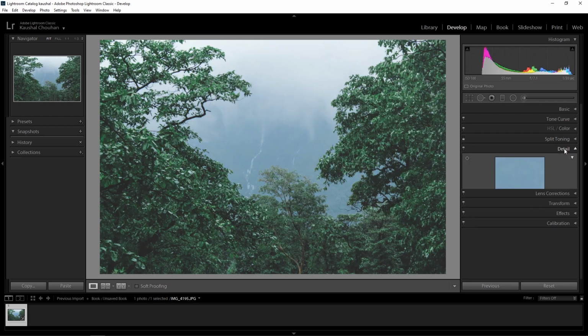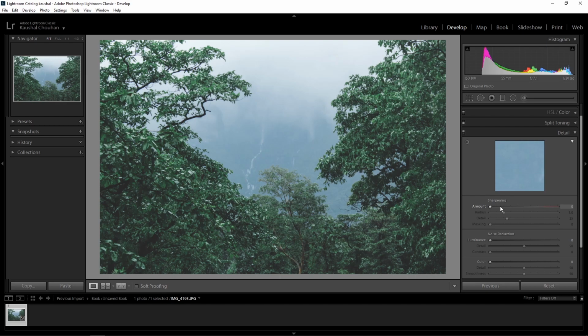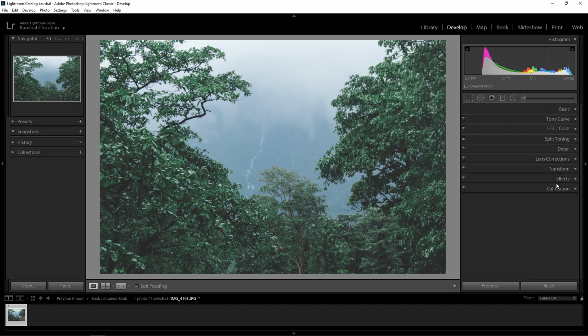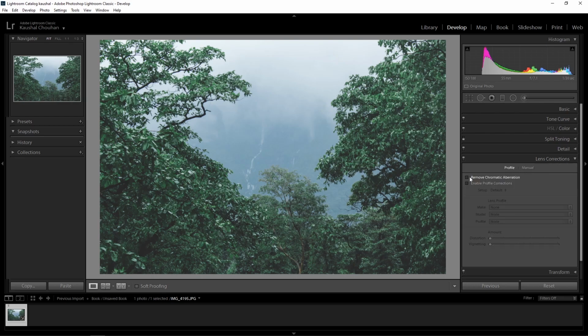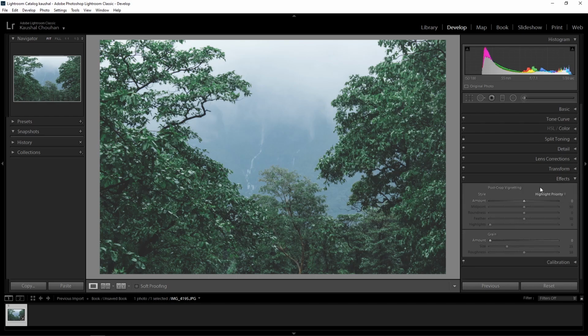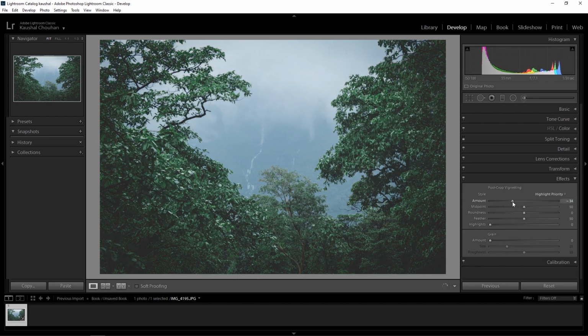Next thing is detail. I'm just gonna sharpen this image a little bit. That's it. In lens correction, I'm just gonna remove chromatic aberrations. In effects, I'm gonna add some vignette. Increase the midpoint, roundness and feather. Let's add some grain into the image. It will look good. Let's decrease the size. Okay.